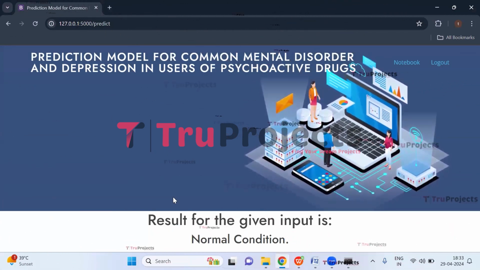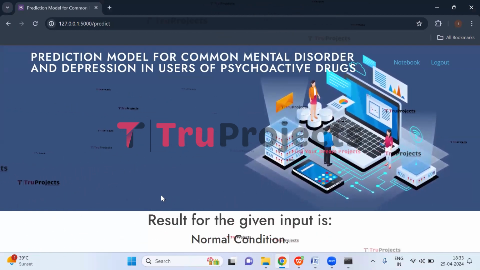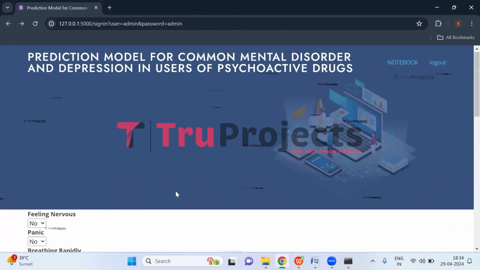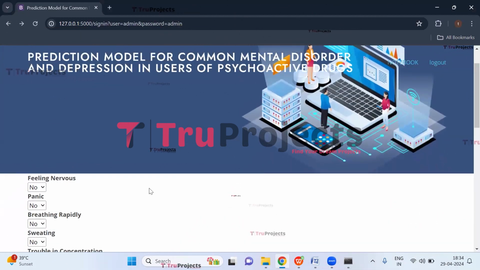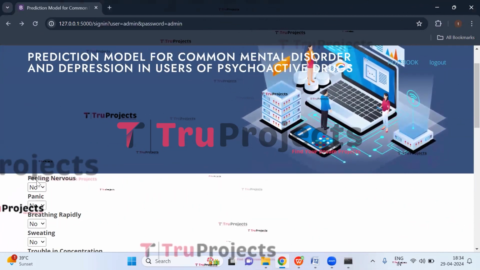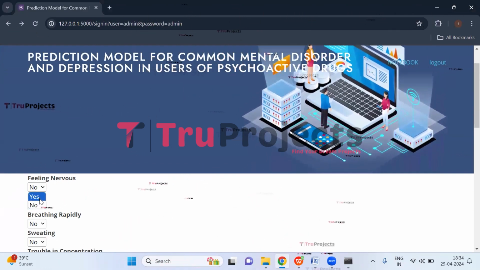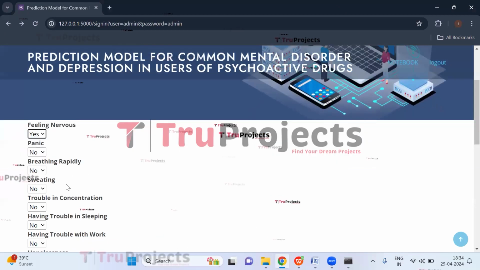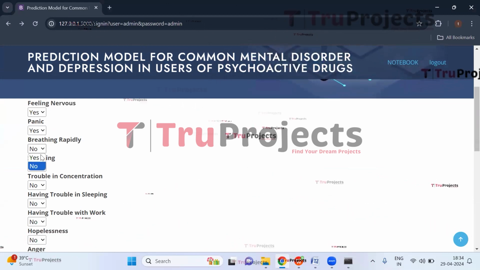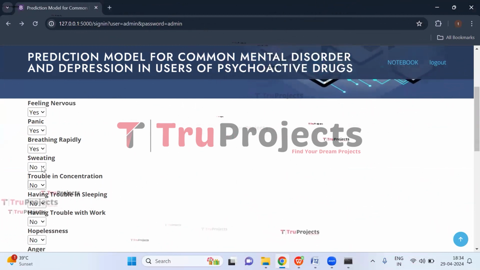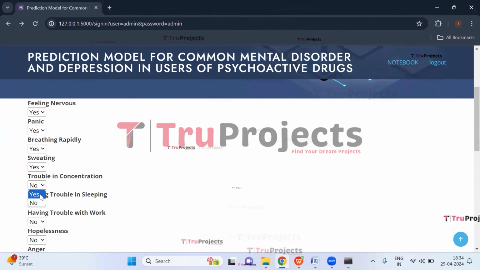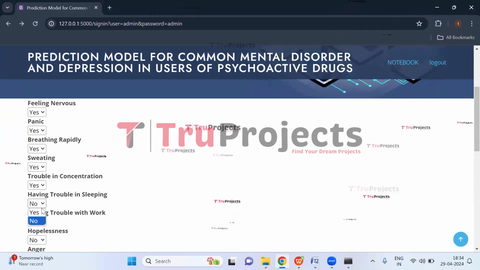Now let us enter or select options for another set of person. So here I'm selecting these symptoms for another person. Feeling nervous, yes. So here the person is nervous. Panic, yes. The person is panic. Breathing rapidly, yes. Sweating is also yes. Trouble in concentration, yes. Having trouble in sleeping, yes.